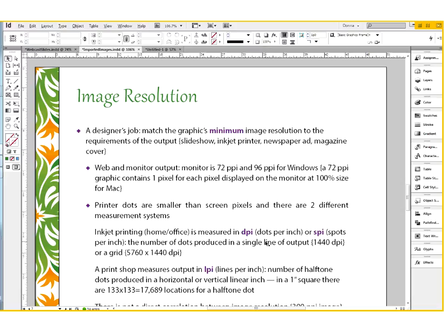So let's just talk about some numbers now. Web and monitor output is 72 ppi and typically 96 ppi for Windows. 72 is typically for the Mac. A 72 pixels per inch graphic contains 1 pixel for each pixel displayed on the monitor at 100% size for the Mac. And it would be 96 ppi for Windows. And that's why everyone's always throwing around 72 ppi and 96 ppi when they're talking about screen captures and putting something up on the web that's only going to be seen on your website.